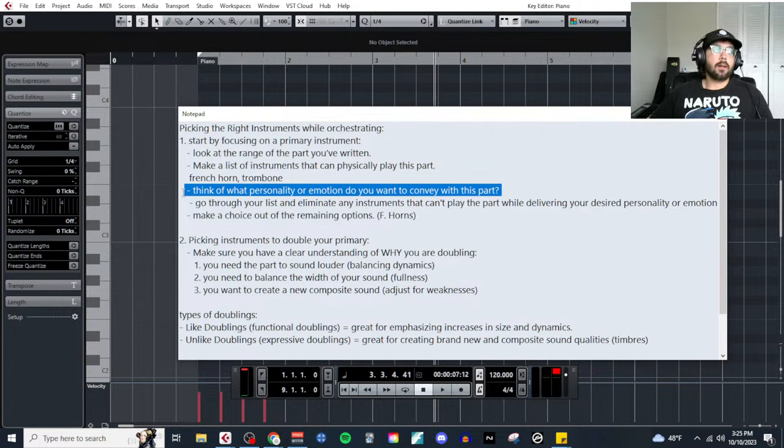So, for example, sure, the trumpet can physically play this part, but it would be on the very bottom edge of the trumpet's range, where the trumpet doesn't necessarily sound bright and heroic. So while it physically could play the part, it's not going to be the best choice, so eliminate it from the list until you have a short list of which instruments can physically play the part and can deliver the emotion or personality you're looking for, so that from that short list, you can just choose whichever one you like the best. That's really as easy as it is.